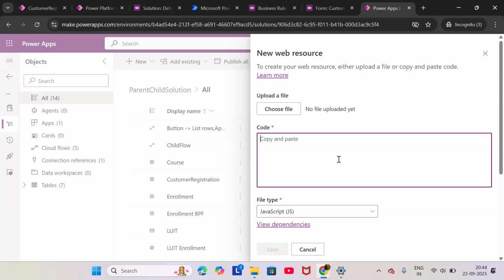So don't worry about this one. I'll let you know what all the things I'm writing here are, but for now I'm not explaining it, because we have to see other things. Then only you'll get to know what I'm explaining here. For now, I'm just adding some lines of code so that I can save my web resource.